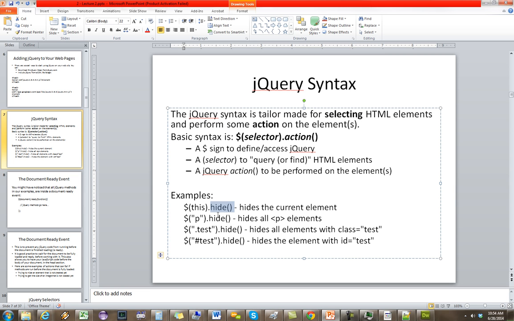So for example, there are many ways to access elements, but here's an example of the three main ways. In our brackets, we have double quotes, and then inside we have a P, and here we have dot test, and here we have number sign test.